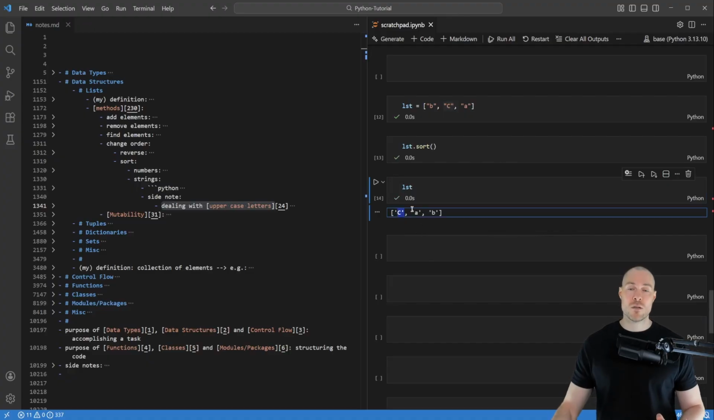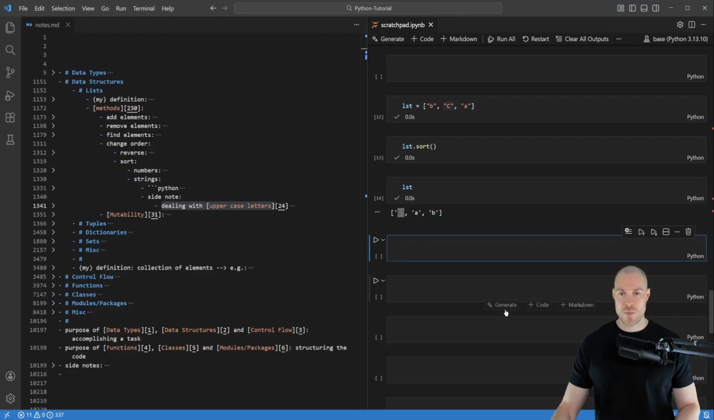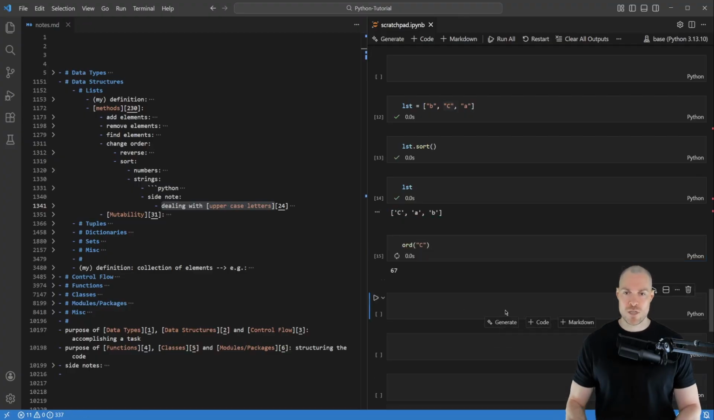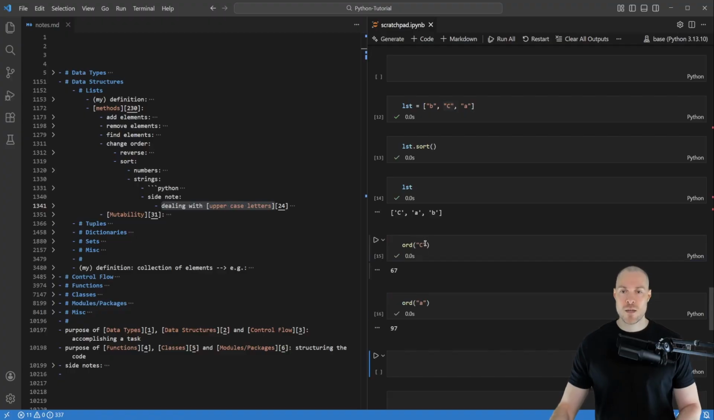And that's because uppercase letters have lower ordinal values than lowercase letters. So for example, if I say ord and then capital C, we get a 67. And now if you look at the ordinal value of a, for example, then we get a 97. So that's why the C is listed before the A.